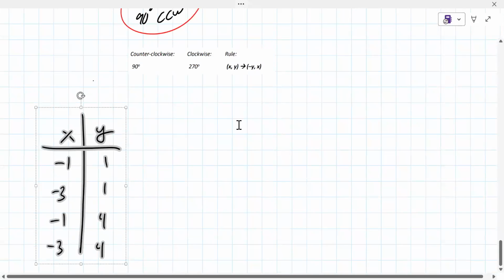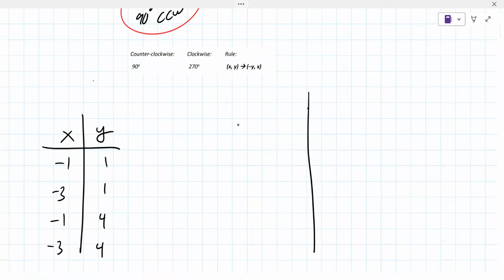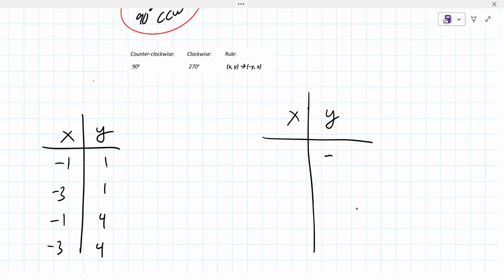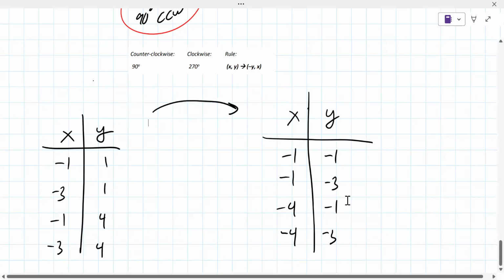All right, so the new XYs become: you take the X values and move them into the Y column. And then the Y value is negated. So it's -1, -1, -4, -4. Okay. All right. So probably want to graph the final one.